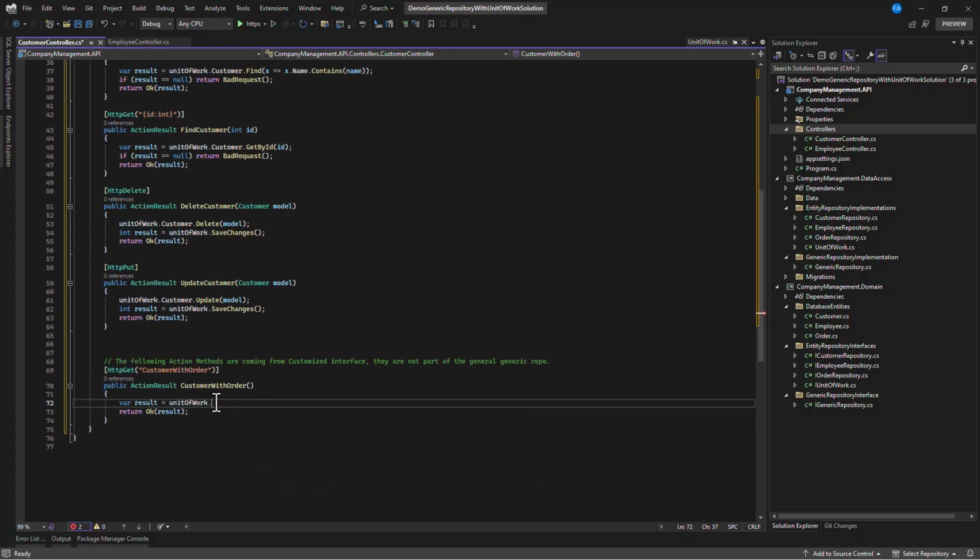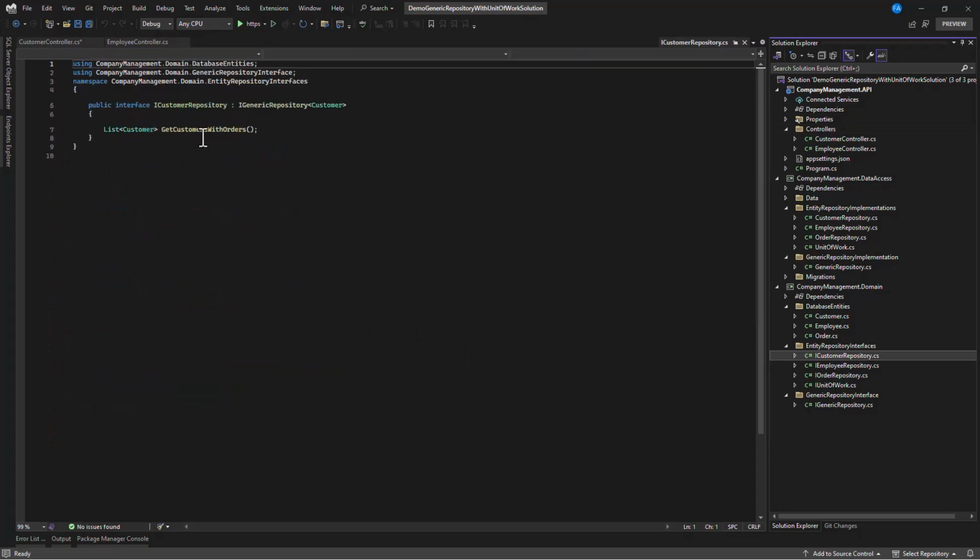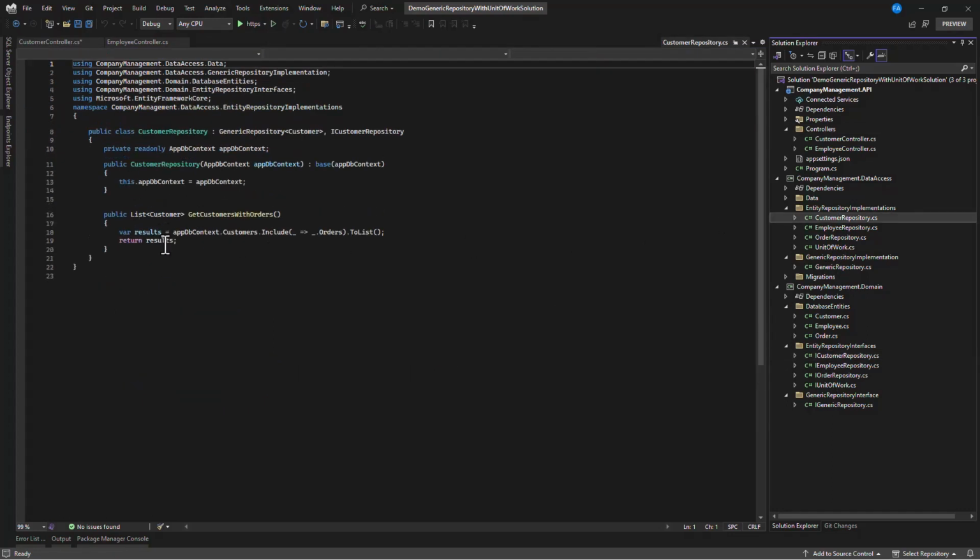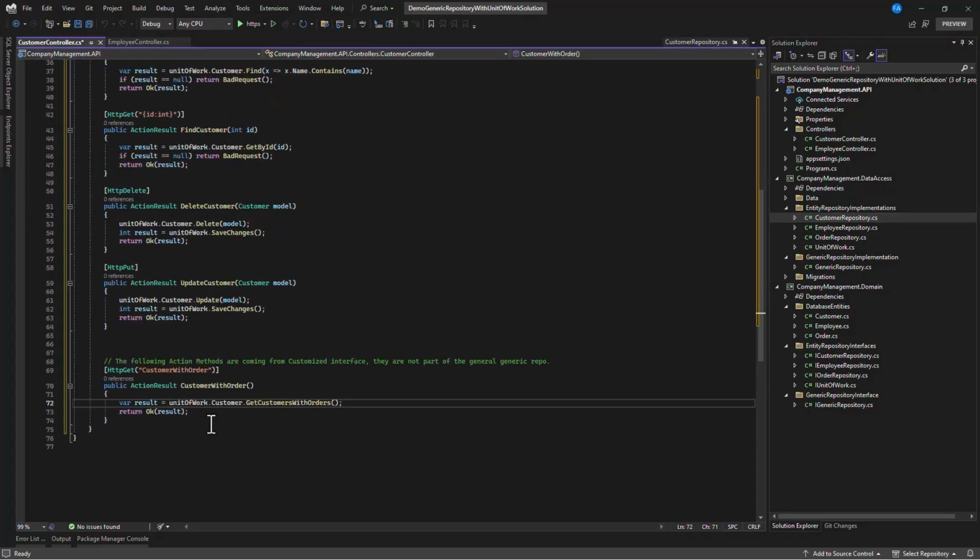Now if I use dot employees dot, you can see it has the same thing. It is not having the other ones. Now let's see dot customers. Now you can see it has the customized method. So that's the reason why we implemented it inside this customer repository. And we have the implementation over there in the customer repo too. And that's the reason why we can now have it in the controller and then call that method.